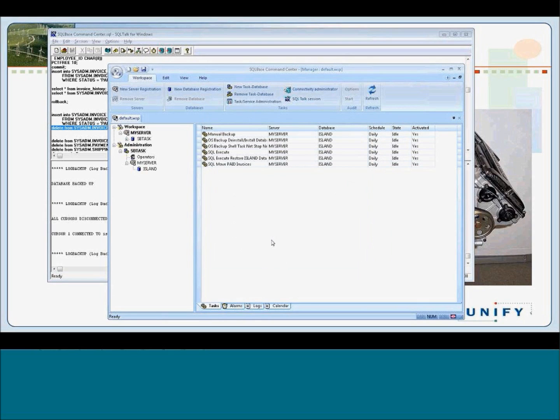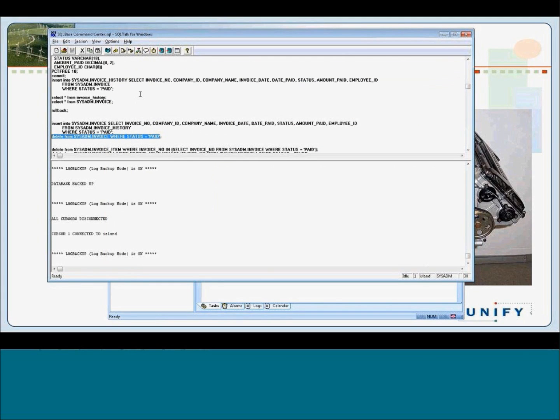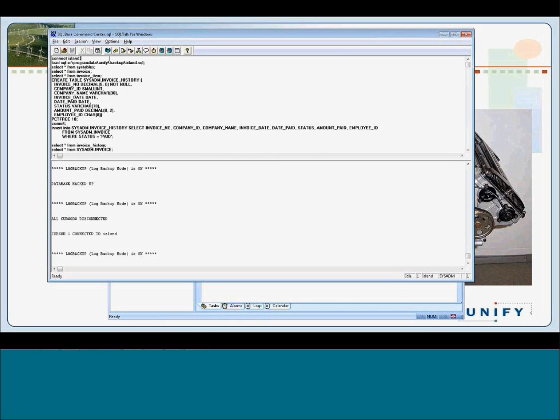So now I really have a new task defined here, SQL move paid invoices. Now, before we go into that, let me actually connect to the Island database in SQL Talk. Connect to Island.